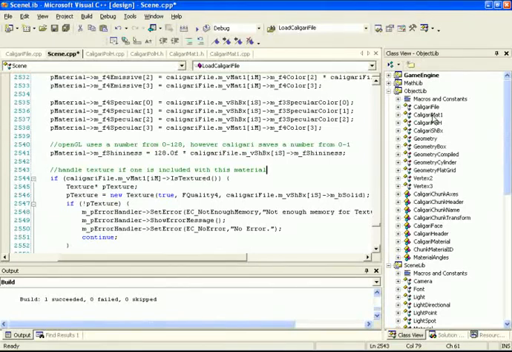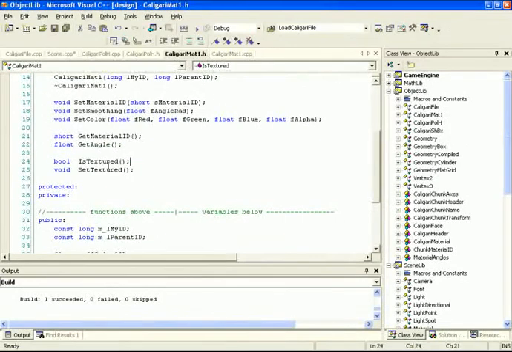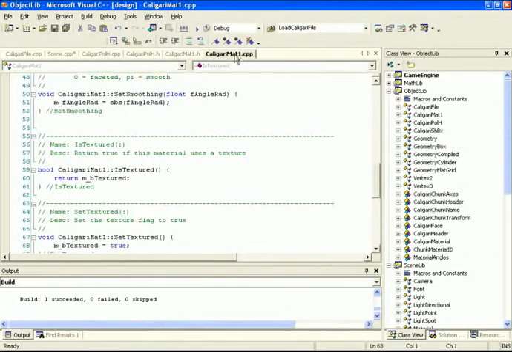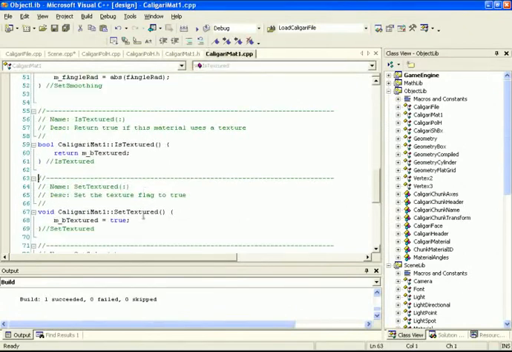To do that, you can just go inside Caligari1.h and add a function that returns a boolean called isTextured, and then inside of Caligari_mat1.cpp, I've just added it here. We return the member variable that's called bTextured. And this contains true or false depending on whether there's going to be a texture with this material or not.